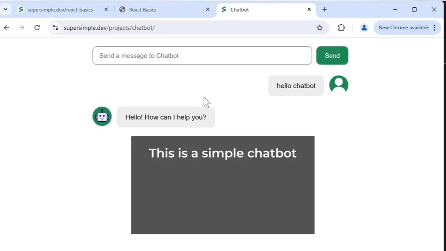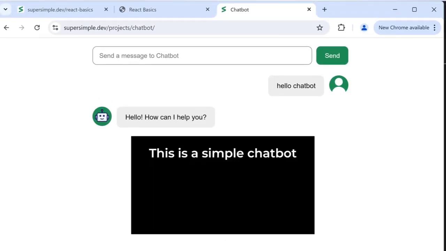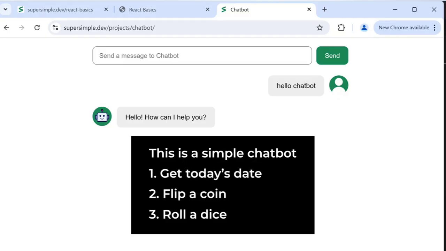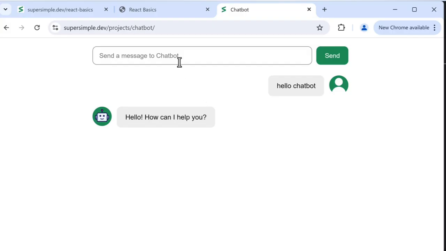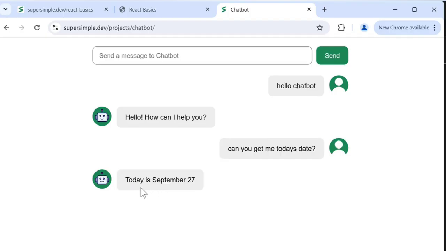Next, this is a simple chatbot, and currently it can only do 3 things: get today's date, flip a coin, and roll a dice. For example, up here we can type, "Can you get me today's date?" and press send. And it will respond with today's date.